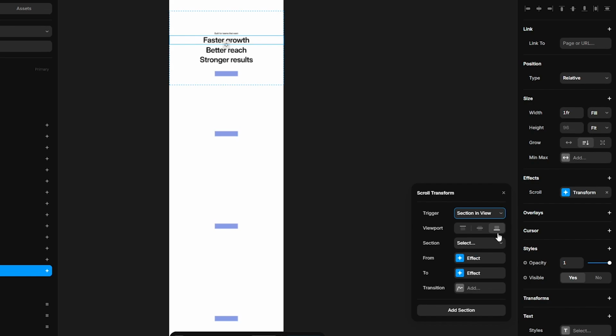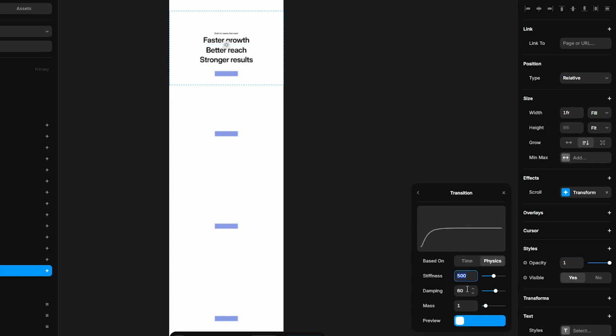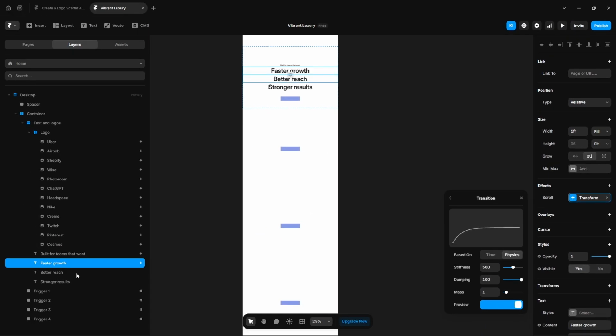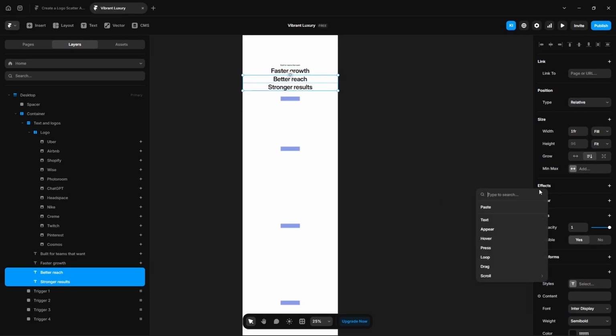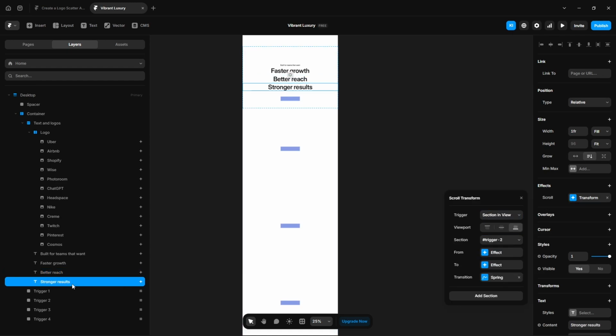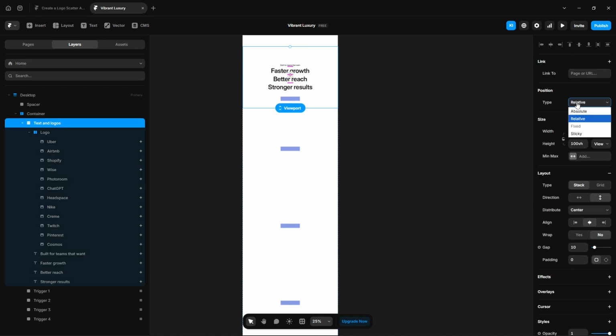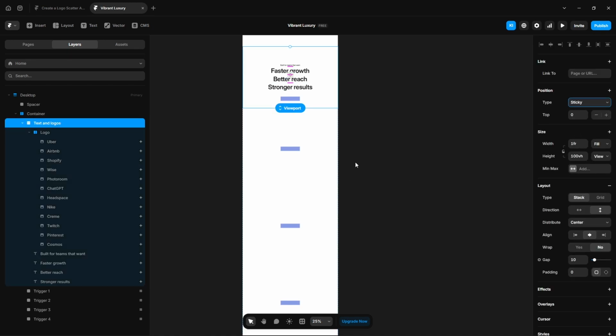in view, viewport bottom, select the section, trigger 2, click the from state, opacity 0, scale 1, add offset y value 120, click the 2 state, leave it like this, go to transition, damping, make it 100, copy this and select both, paste it. All you need to do is change the section to trigger 3, as for this trigger 4. Finally, click here and change the position to sticky so that our section will stick to the viewport.